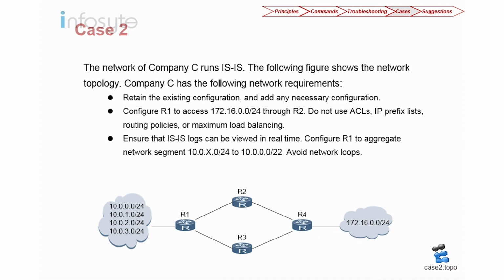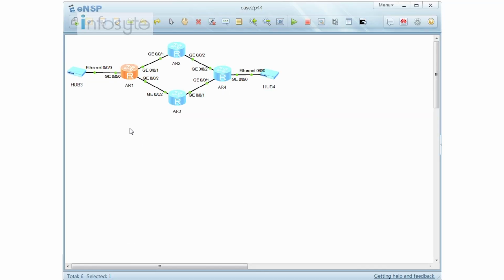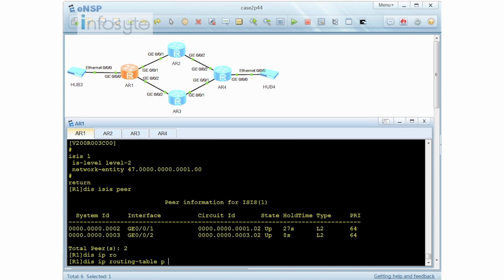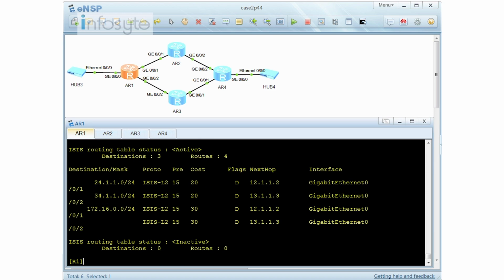So if we go back into the topology and have a look, okay, on R1, let's do a display IP routing protocol ISIS. And sure enough, you can see that 172 is on R4, and they are doing load balancing. Now, according to the requirement, we have to configure R1 so that when we access 172, it has to go via R2, but we cannot use all the generic methods. So we have to use an ISIS method.